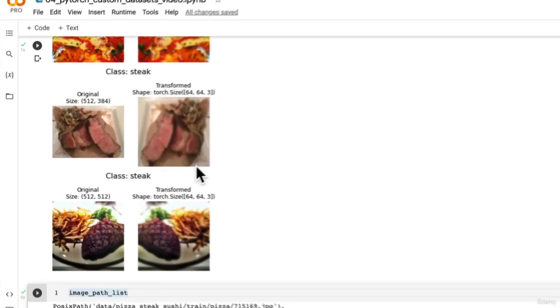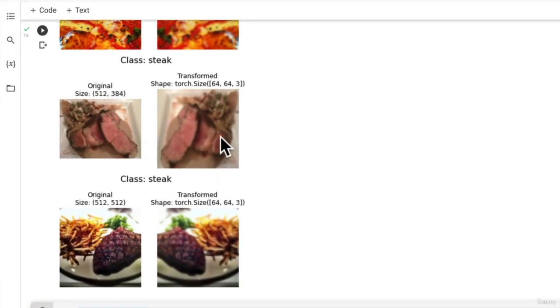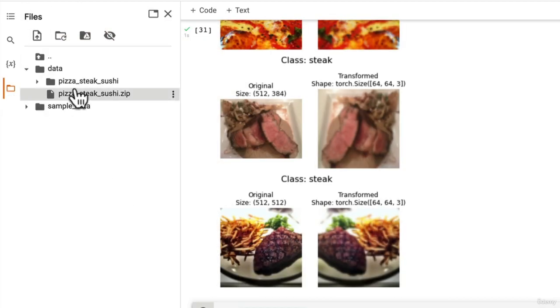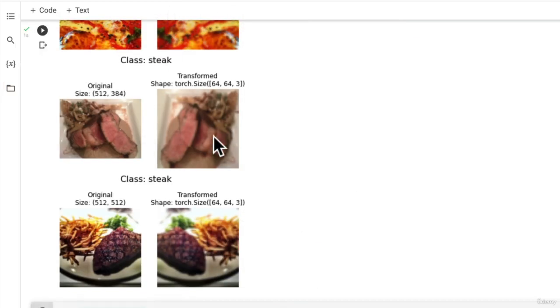Have a look at that beautiful plot. We've got some original images and some transformed images. And the beautiful thing about our transformed images is that they're in tensor format, which is what we need for our model. That's what we've been slowly working towards. We've got a data set, and now we've got a way to turn it into tensors, ready for a model.